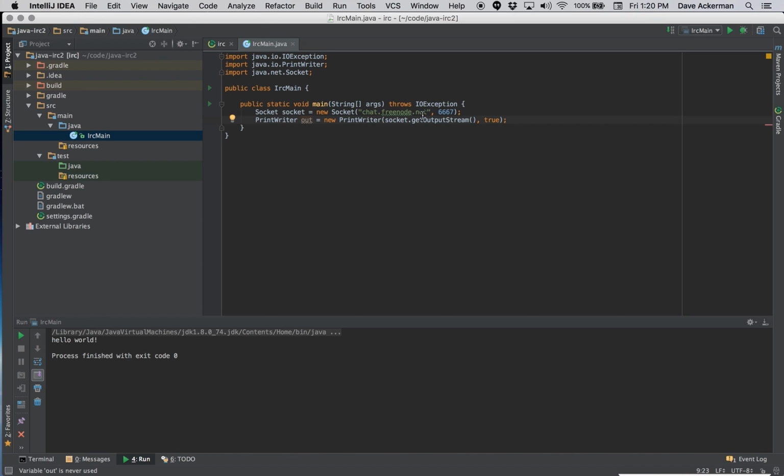So we have a print writer, socket.getOutputStream. This is a way for us to output text and send it to the server. We want input as well.